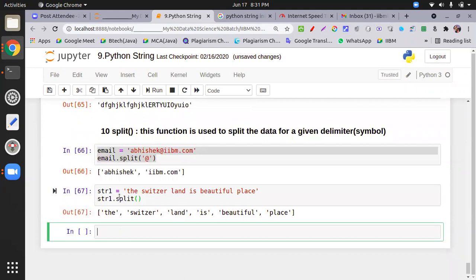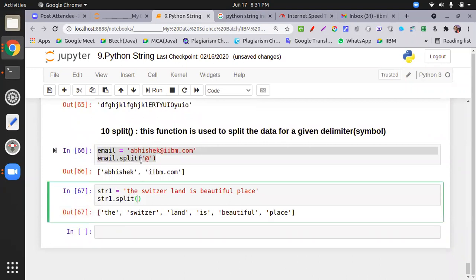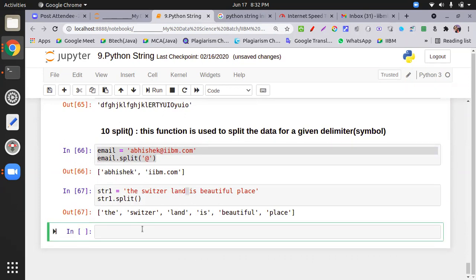By default, if you are not putting any delimiter, it will use a space. When we split the thing, then we can join the thing. Join.